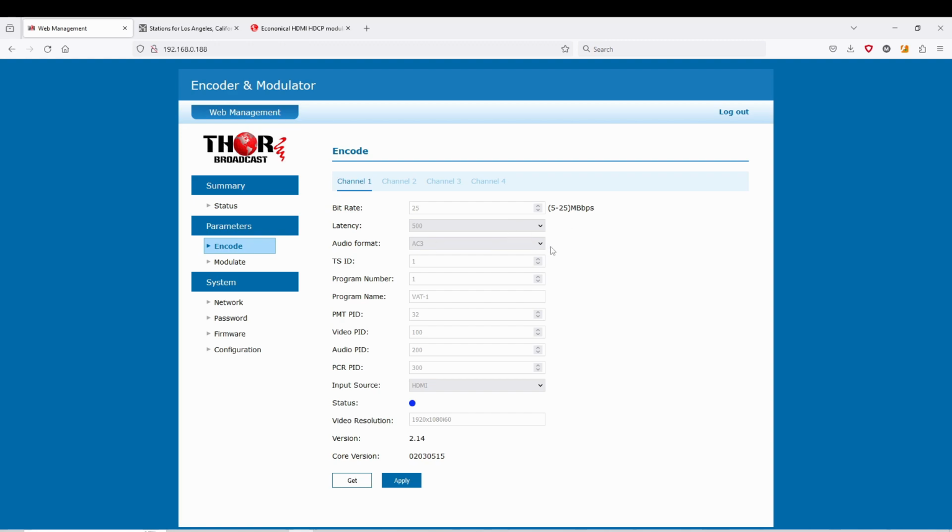In either case, the next section here is AC3 for the audio, MPEG 1 layer 2 and AAC. You have your TSID number, program number, program name. You can change to whatever you like. This one I'm going to change to Blu-ray. Again, PIDs, your input source is just going to be HDMI on this particular model. And again, you see the status, it's on, it's spinning. And right here, you can see we're at 1080i60.